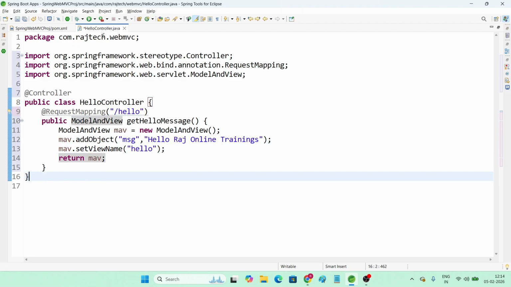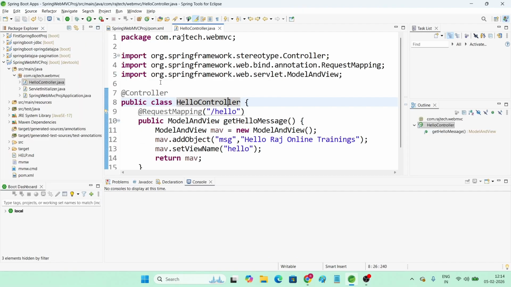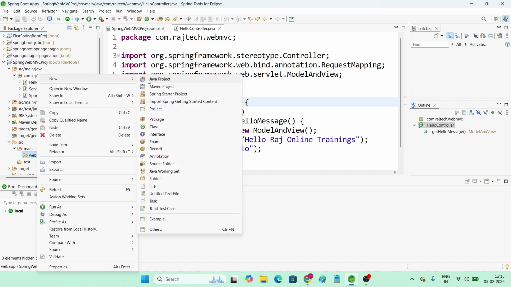Now let us go with the view part. To develop the view part, here let us create one folder under src. You can find main, webapp. Under src/main/webapp, in this webapp create a new folder.